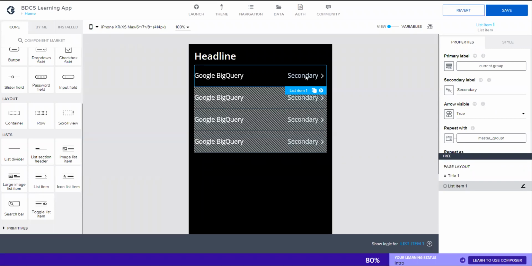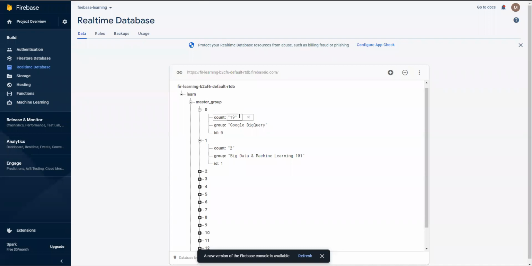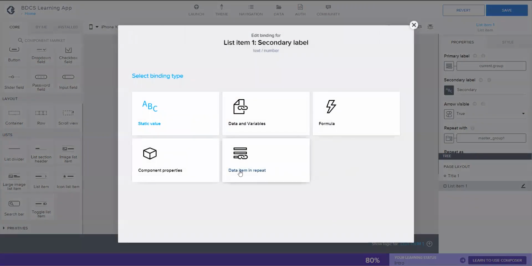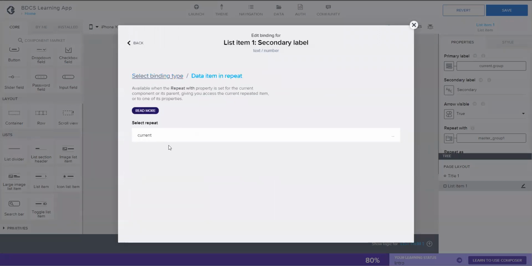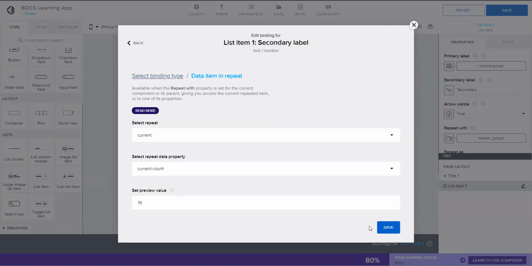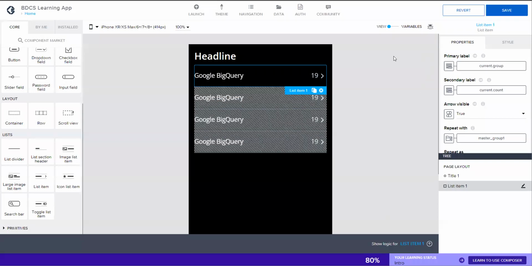In the secondary label, I want to give the number of videos, the count. So this is the count, number of videos, 19. I'm going to go back. In the secondary label, I'm going to click here. Again, data item in repeat, current, and count. And click on save. So this is how it's going to look like. Click on save, and then launch and see the application.